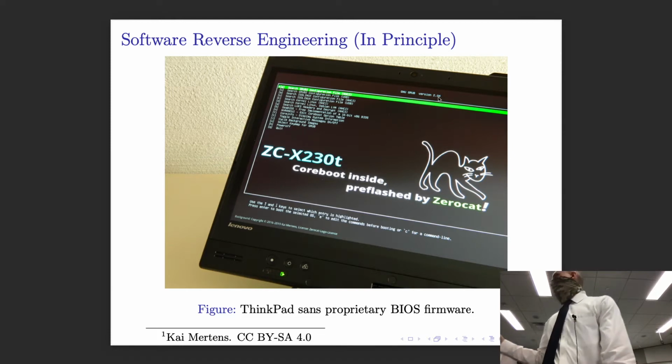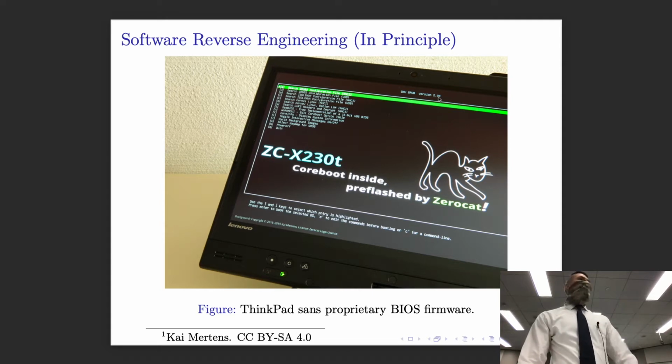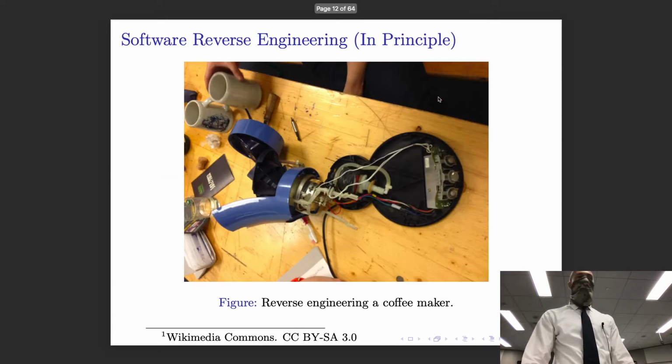What I have on the slides here is a real-world example of software reverse engineering, where some people reverse engineered the Intel BIOS, the little chip on your motherboard that runs before anything else, and they managed to re-implement the firmware from scratch so that you have an entirely open source computer.